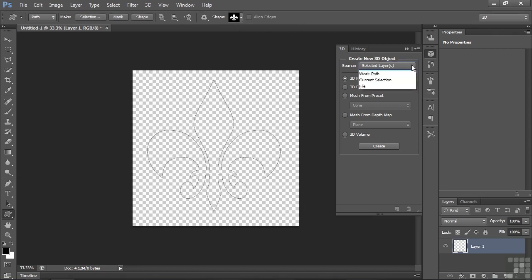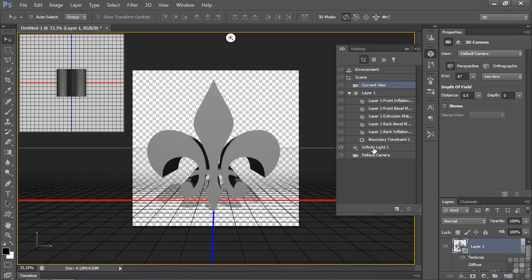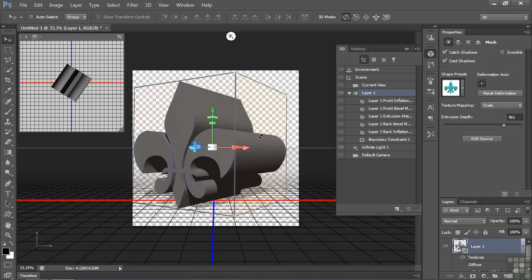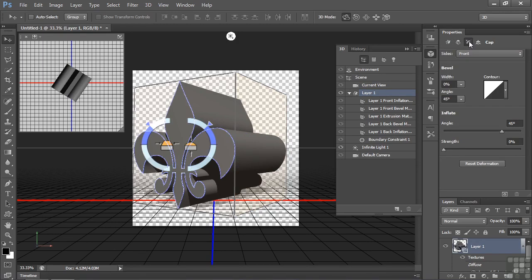I'm going to change this to the work path, 3D extrusion, create. Let me just click on it to make it active, and I'll rotate it a bit so you can get a better look at it like so. And the cap properties are over here. You've got deform and then cap. Click on that. Cap properties are divided into two groups, bevel and inflate.